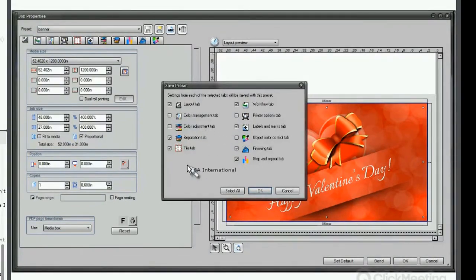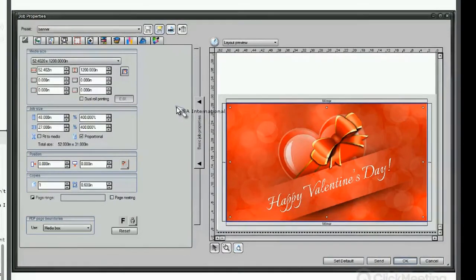But you wouldn't want to save the color management because it probably would not correspond to the 2 printers might be different. But if they're the same models, no problem. But otherwise, you just select the layouts that you want.